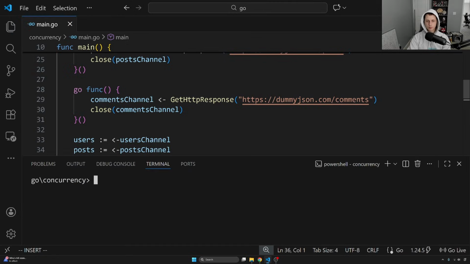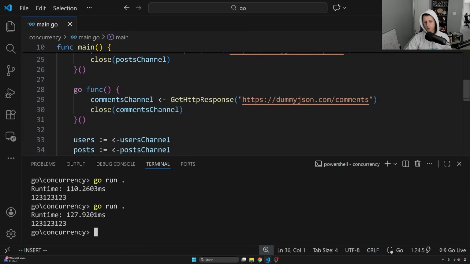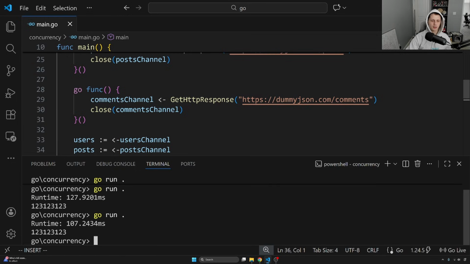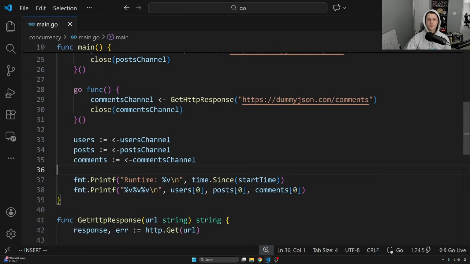Let's bring up the terminal and run the program again. So go run, and we get 110 milliseconds. We'll run it again. This time we get 127. And lastly, we get 107. So we've reduced it from that 130 to 150 millisecond range, but we're still not quite at full concurrency in our program. And that's because we're using unbuffered channels.